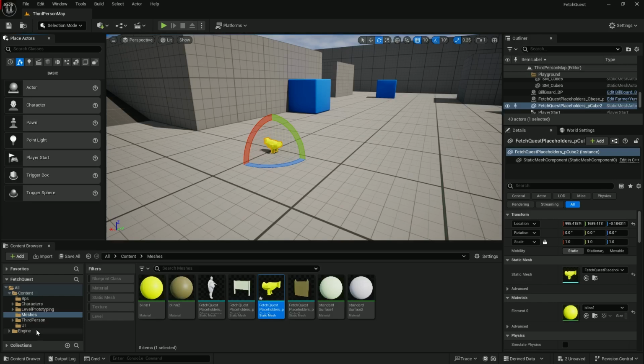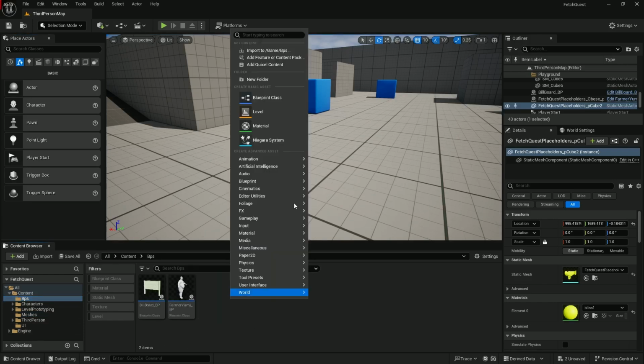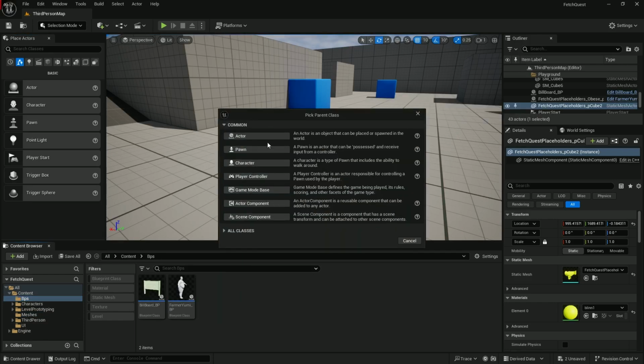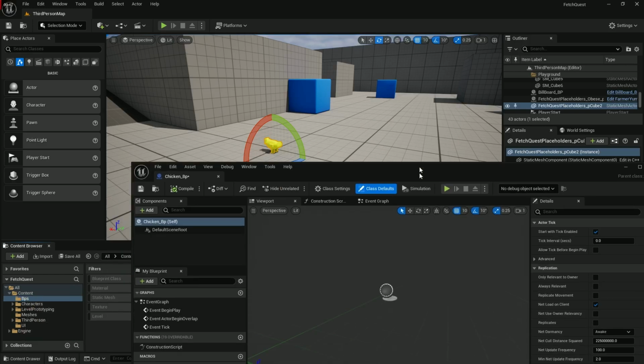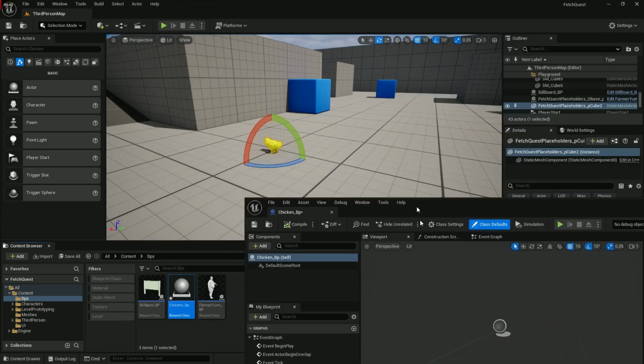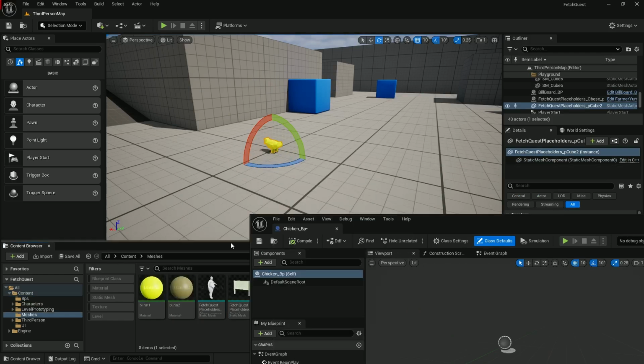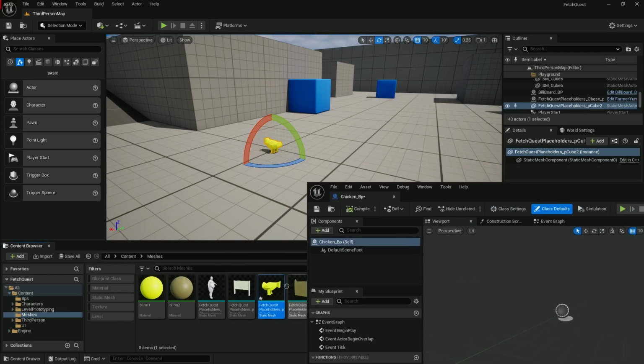Okay, so we need to create a blueprint out of this again. So let's go ahead and create a blueprint class. It'll just be a type actor, that'll be fine, and we'll call it chicken for dinner tonight. And let's open it up. Right, so our chicken, yeah, let's just browse to the asset and drag and drop it in.